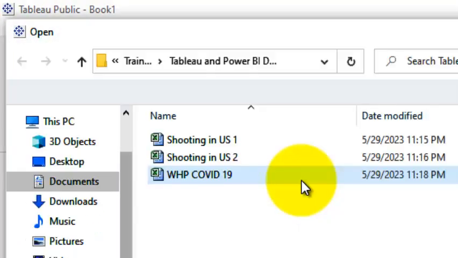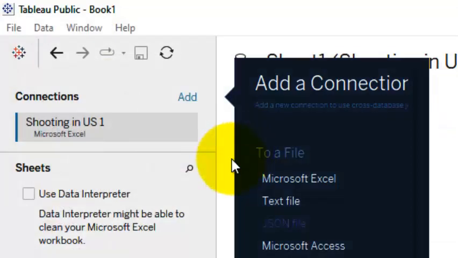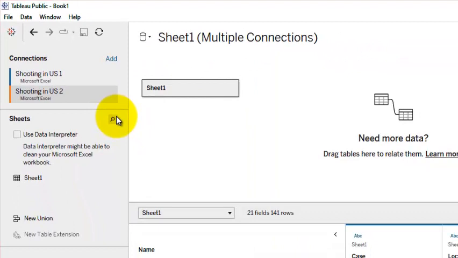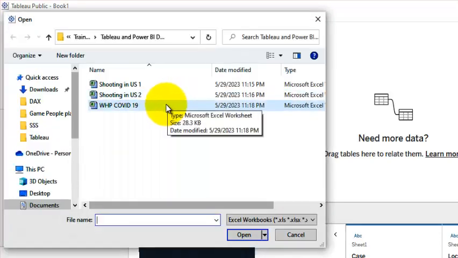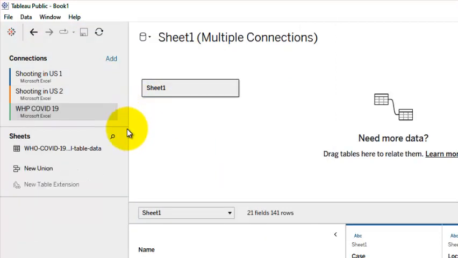Since my file is an Excel file, that is the reason I clicked on Microsoft Excel. So I'm loading the second data into Tableau. Now I've loaded the second data into Tableau. Okay, now let me load the third data into Tableau. We go to Microsoft Excel, that's an Excel file, and we pick the one for COVID-19. That is from the WHO website.